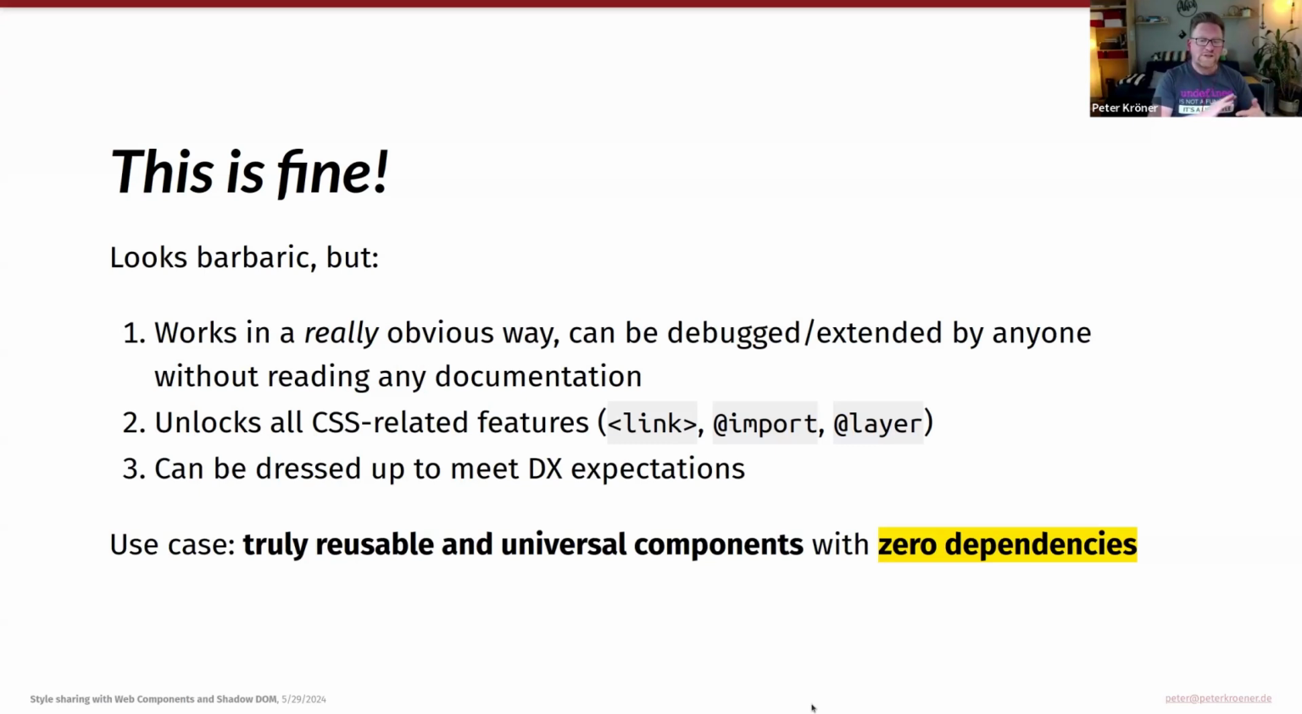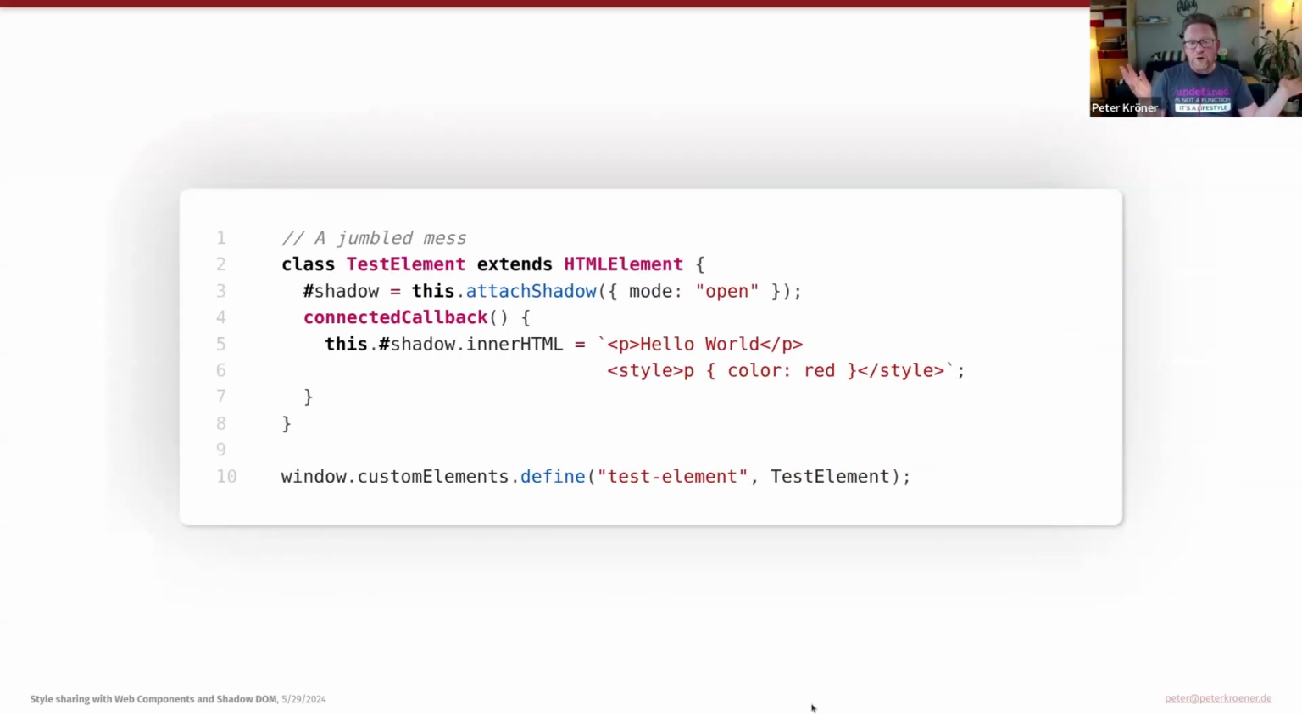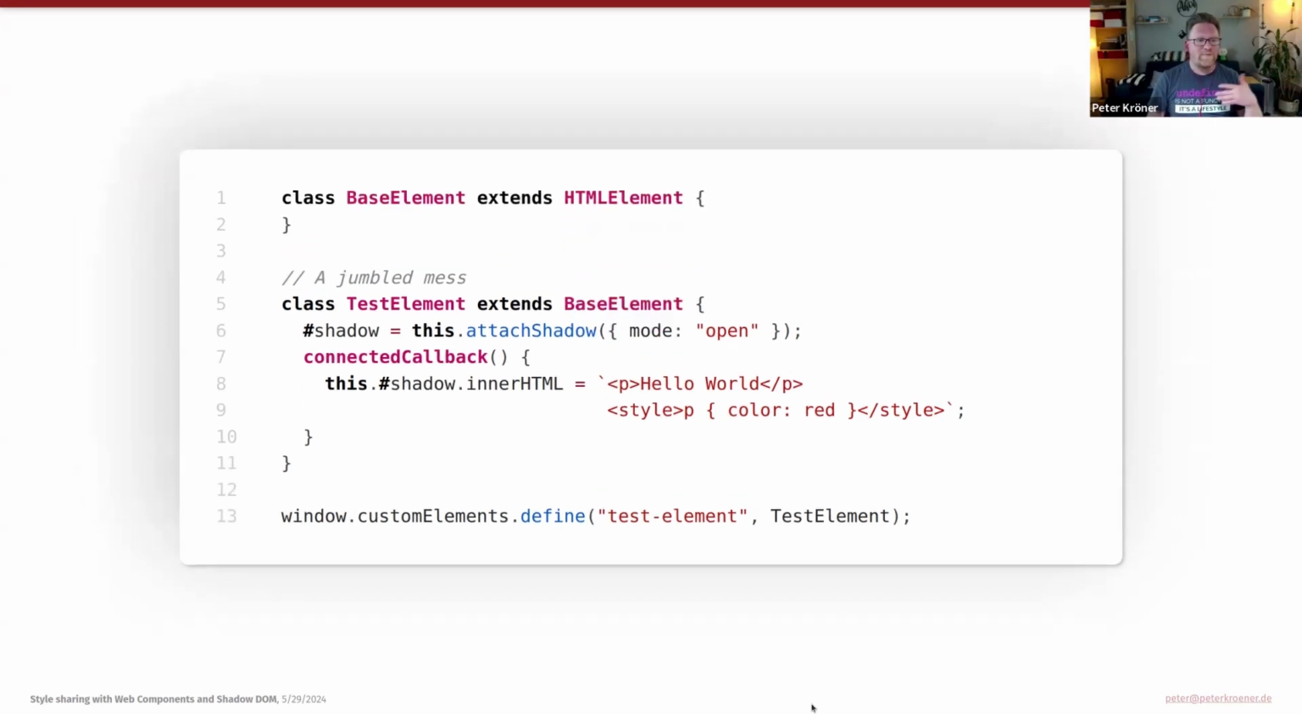The main advantage is that this does not come with any dependencies, without any engineering. The most I would say that you can do to dress this up is maybe create a base class, because, let's face it, this doesn't look great, right? You have your HTML template kind of in the string, hello world, and then comes the style tag. Maybe this should be separated just for general developer experience. Well, doing this is actually quite simple. You can simply create some sort of base class. You don't need to extend HTML element directly.